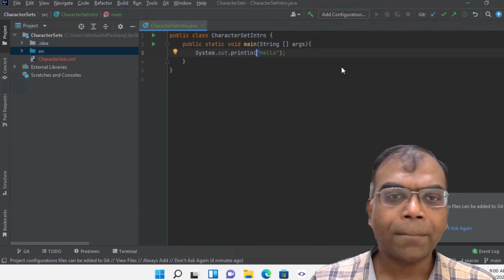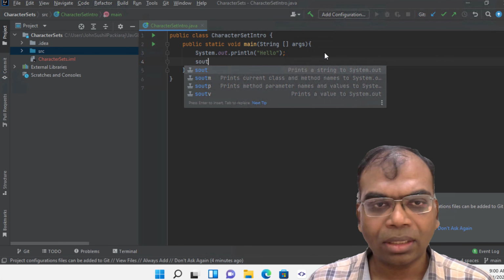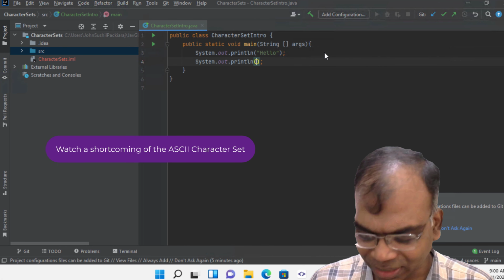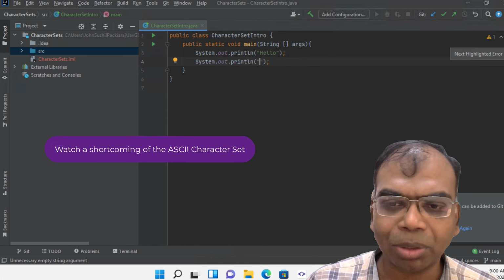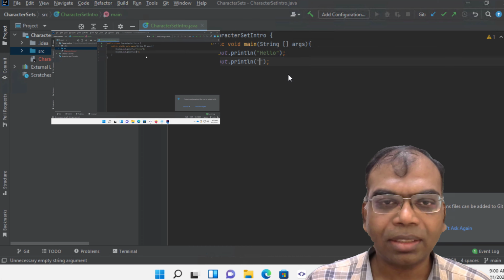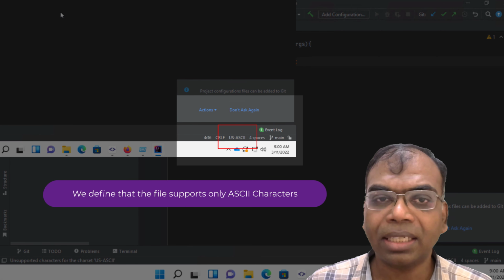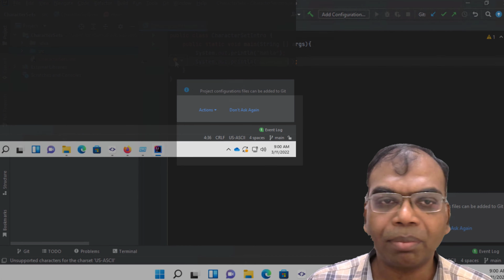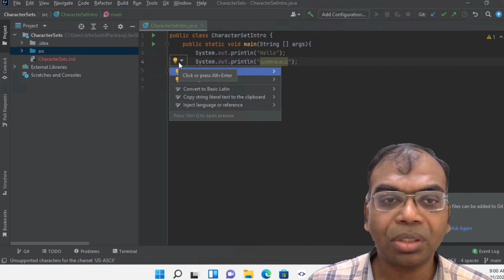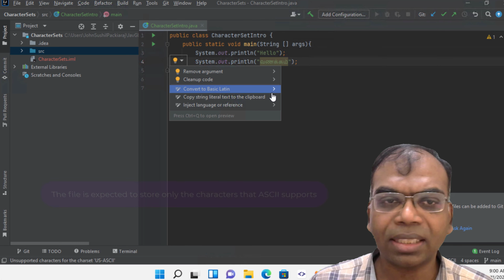Moving on, let us try to do something like this. If you type sout in IntelliJ, it gives System.out.println. Now I am using US-ASCII. Let's go and give "vanakkam". Now my IntelliJ uses UTF-8, but my file is not going to have this particular symbol table. So it says there's an error.